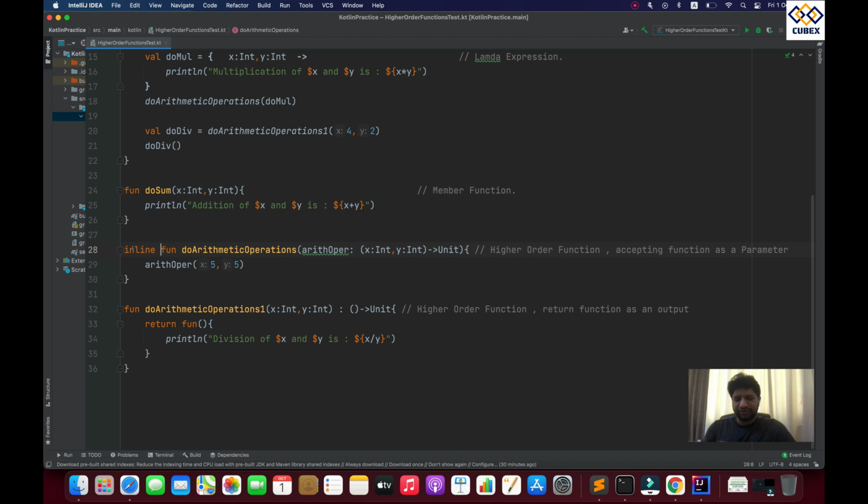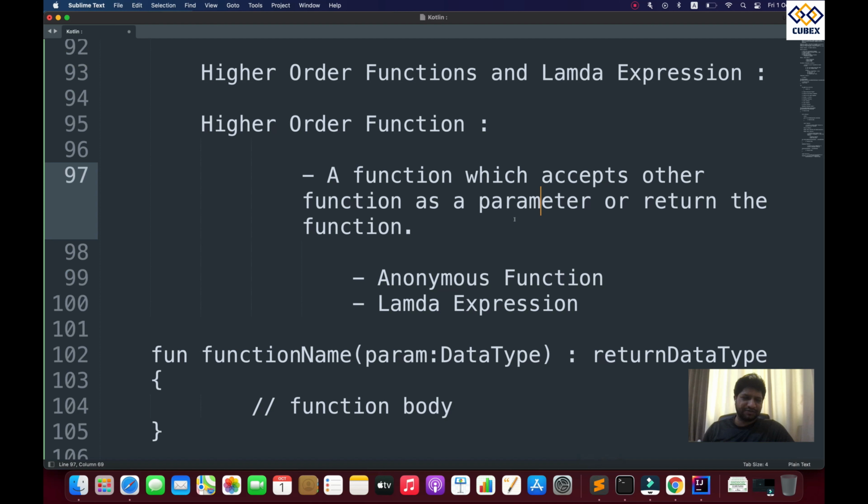So we covered all the types of functions in Kotlin. Hope you also understand all these types of functions. If you have any queries related to functions, please mention them in the comment section. I'll try to reply.